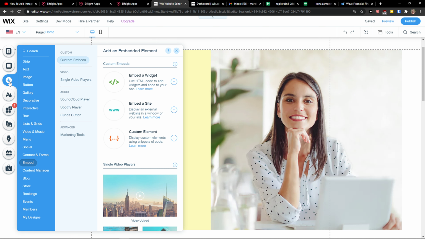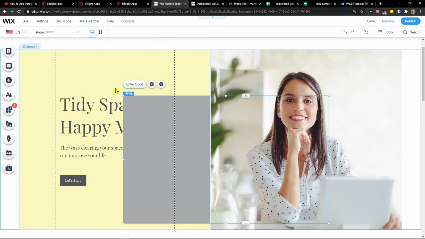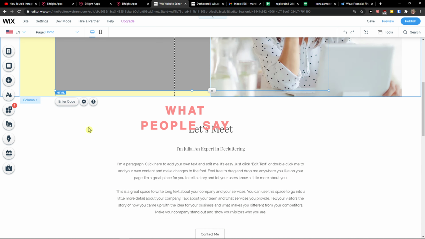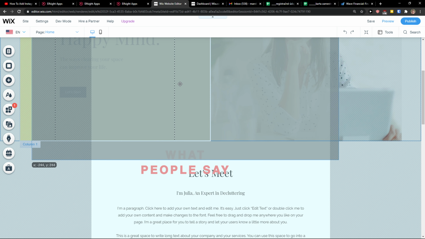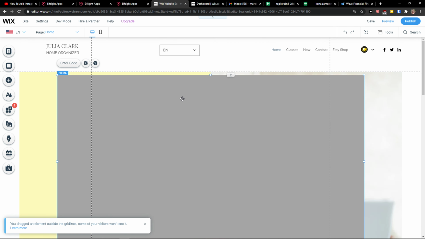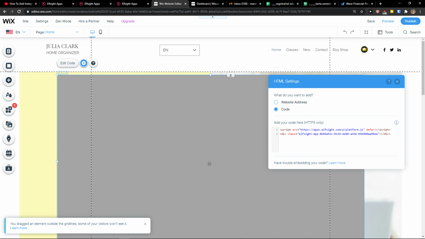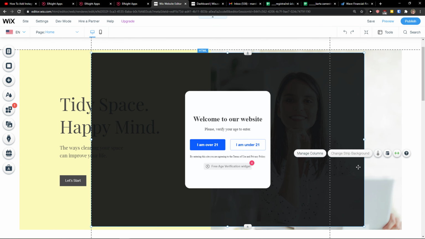And here you want to simply add a custom embed, an embed widget, on your Wix website. Make it like this, or even bigger if you want to. It's really up to you. Like here, enter the code, update. Voila, here we got it. I can make it also like this.